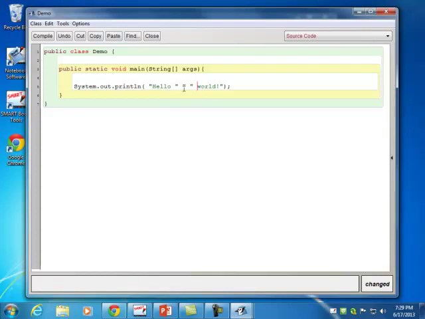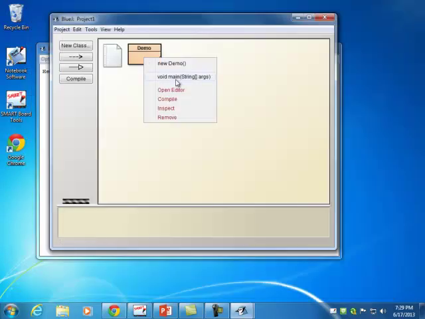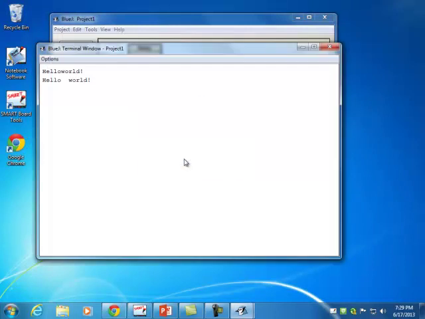So compile that and run that. And so that's a very simple program. It's just printing out one or two messages. How would you do this? Let's say you wanted hello to be on one line and world to be on the next line.